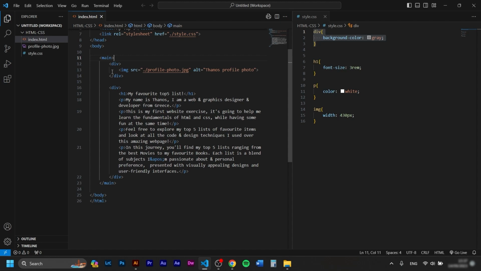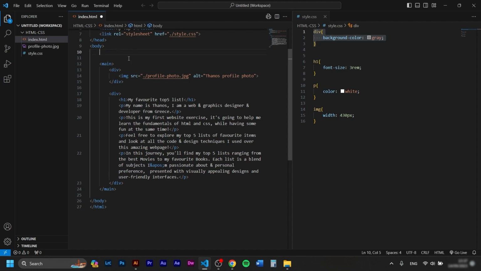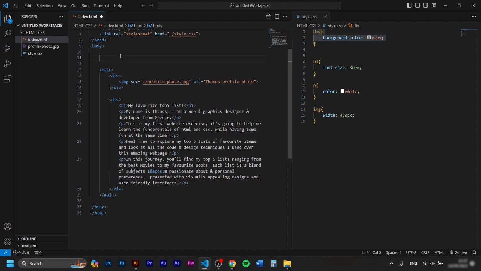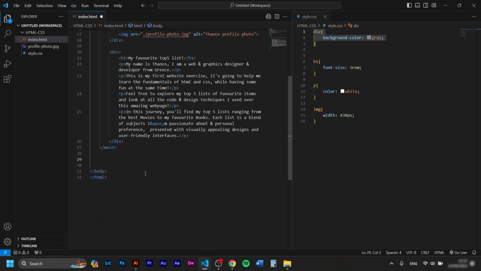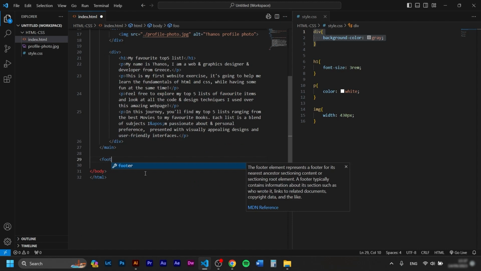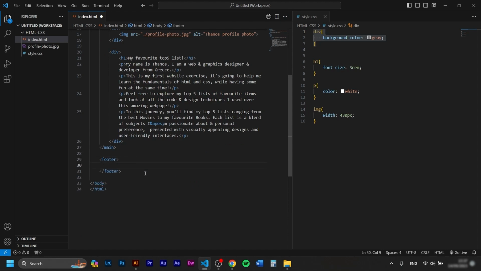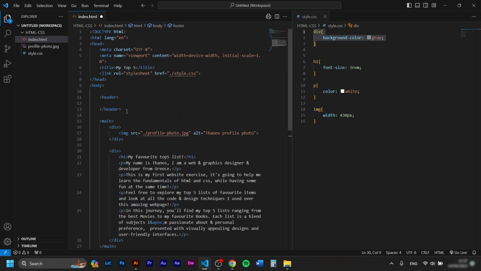So let's do that. We have the main here. We will have in the beginning, inside the body, we'll have, we said, a header. Then in the end, we'll have a footer. And all of those are actually exactly the same as divs, but we write them like that because it's easier for us humans, and it's also easier for the robots to know what information goes where.